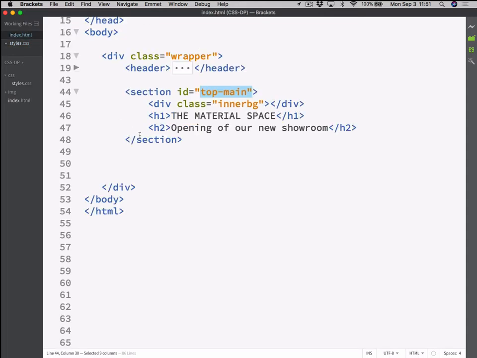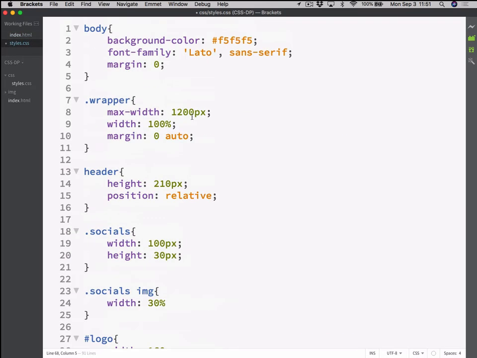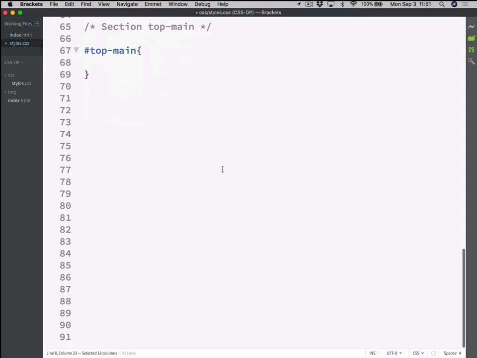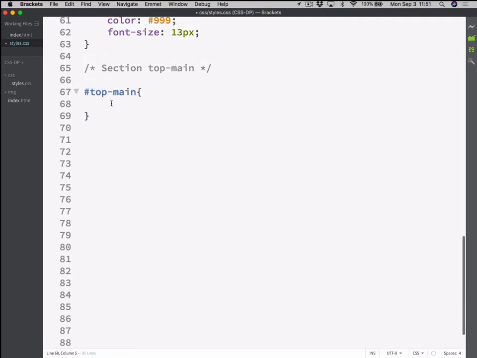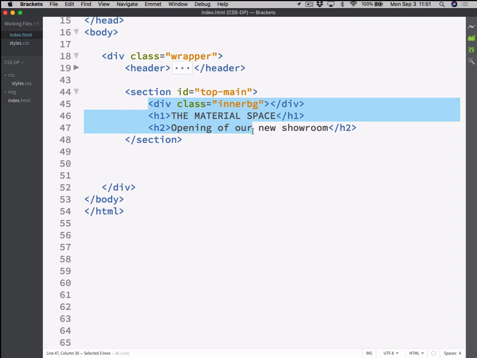By default, it will take the width of its container. Who's the container of this section? You can see it quite clearly because it's inside this one. So this is the container, the wrapper, okay? And the wrapper has a default or a maximum width of 1200 pixels. So the default width of this top main will also be 1200 pixels. If it doesn't have anything inside it, the height will be 0 and we won't be able to see it. But we do have some stuff right there.